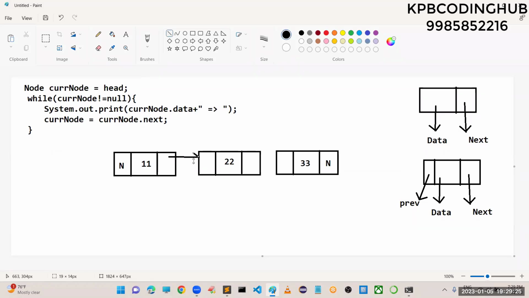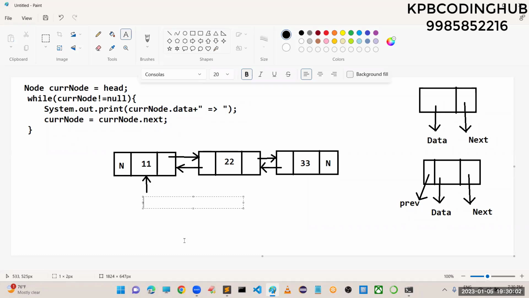Okay, so this node's next field is nothing but this one, and this node's previous field is nothing but this one. Like this. So how many pointers are they going to maintain? 2 pointers. This next node is nothing but this one, and this one's previous field is nothing but this one. Like this we have. So what is the name of this field? This field name is head node. So head node what we have, I am representing it as head.